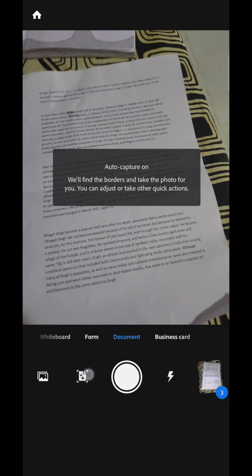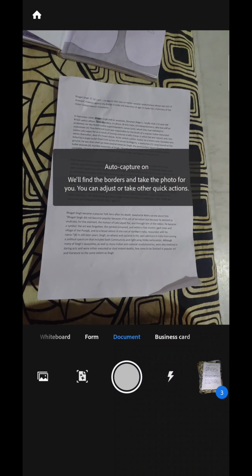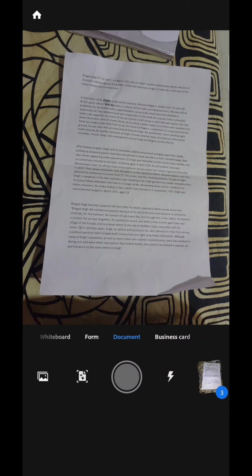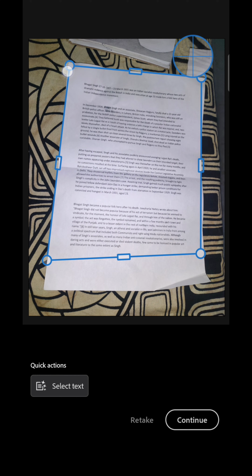Till now everything is going great. I'll just turn on the auto capture mode to check whether it works on this also or not. Yeah, it is perfectly fine, but for more convenience you must adjust the borders on your own. It has a 360-degree adjusting feature, so you can adjust anywhere.